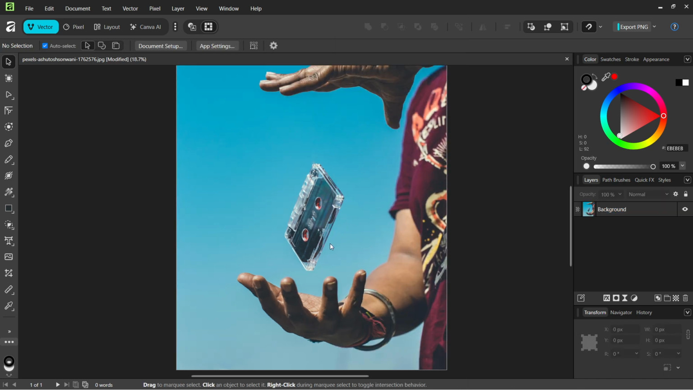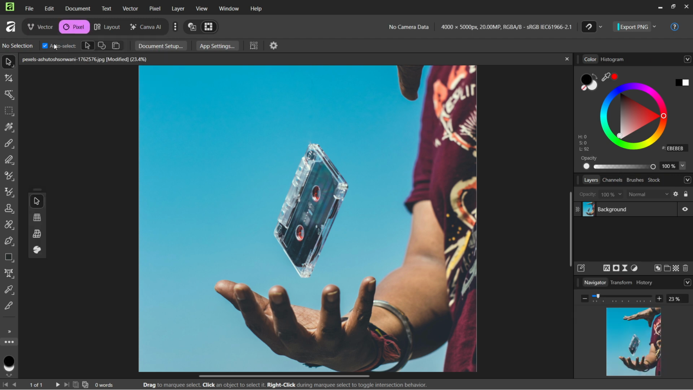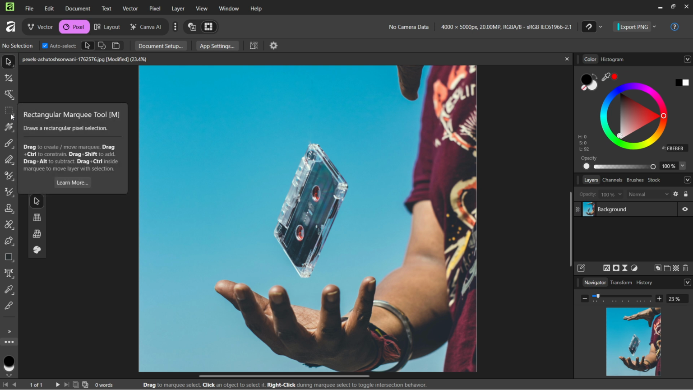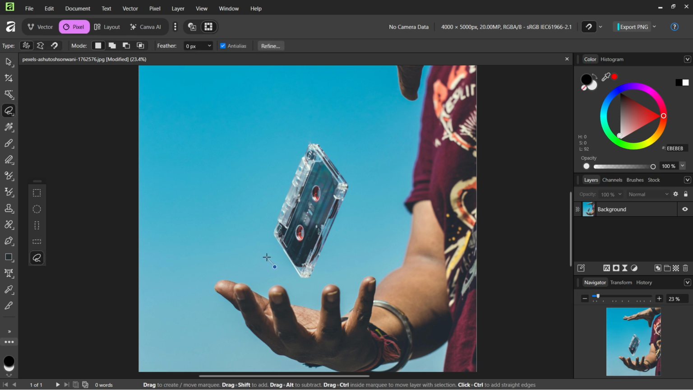Now from here, you have two options. First, you want to switch onto the Pixel Studio up top. And then you have to basically choose if you want to select this. So you could go ahead and use the freehand selection tool or whichever one you want, and you could just select around it roughly like that.